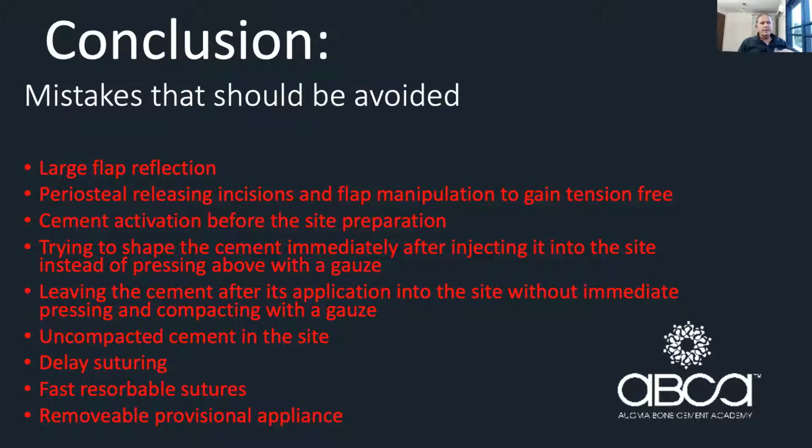Another mistake is leaving the cement after its application into the site without immediate pressing, as I mentioned earlier. And of course, not compacting the cement is also a mistake. We should compact it in place. After that, we should stretch the soft tissue and suture it immediately to close. Don't leave it open for 10, 15 minutes, because the material then will start to break and some of it will wash out.